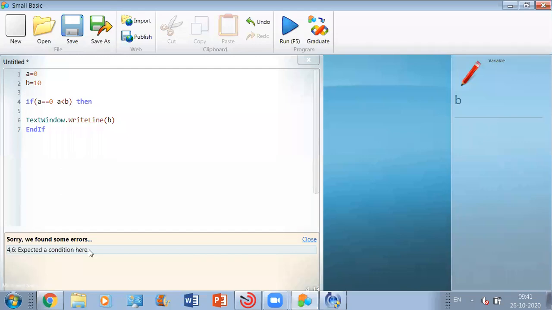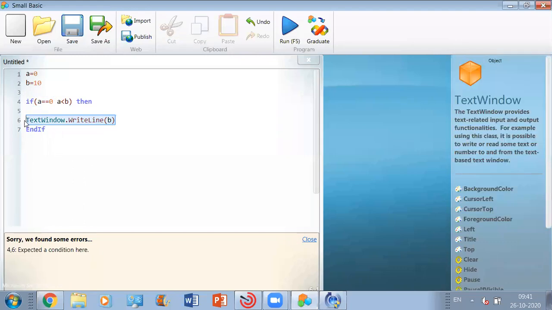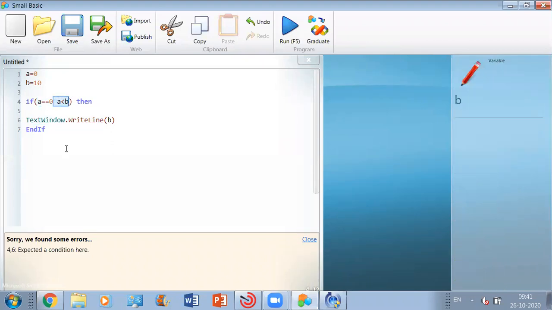Okay, so for this small basic environment, this is not a kind of condition. Why? Because we haven't made use of any logical operator. What we want is that this output should get printed only if both these conditions are true. If you are checking two conditions simultaneously, and you want to see the output only if both the conditions are true, you have to make use of the AND operator.